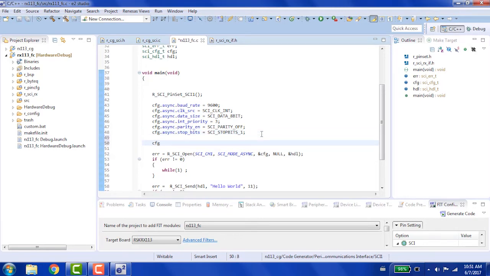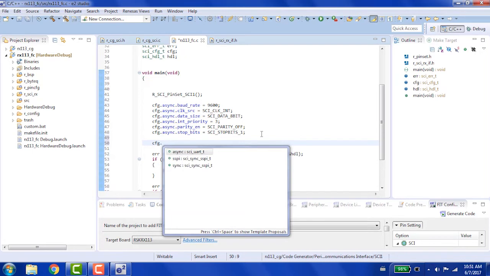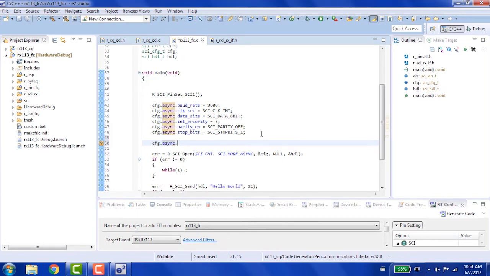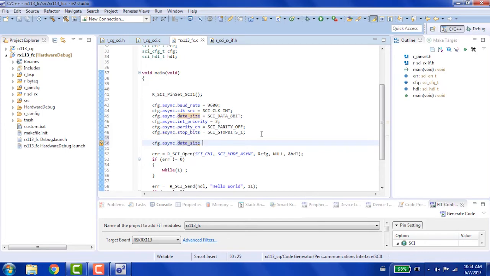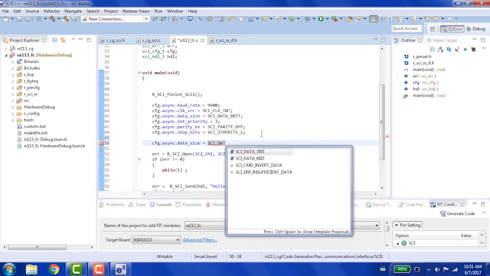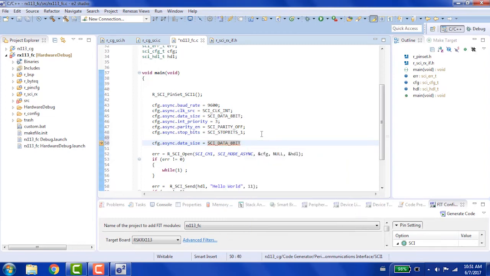Start with the config structure, which is the name of the variable for this API. I'm going to use the async call. I want to select the data size. And then when I want to come up with the value associated with it, I start out with the module name, the first few letters of the variable name, hit Control Space, see what options are available to me, and select. And as simple as that, I have configured the driver to run on 8 data bits.